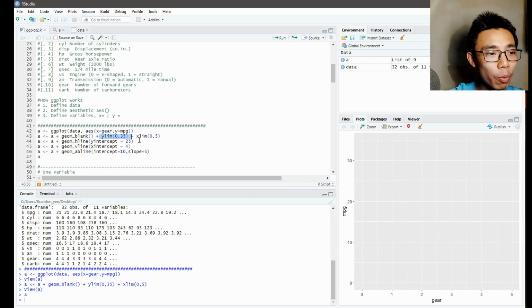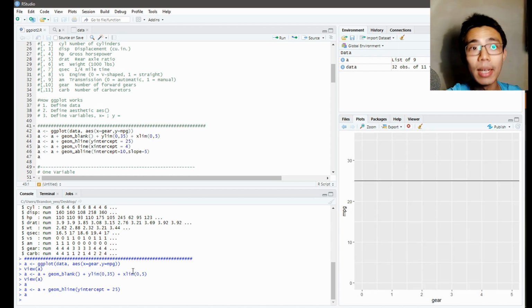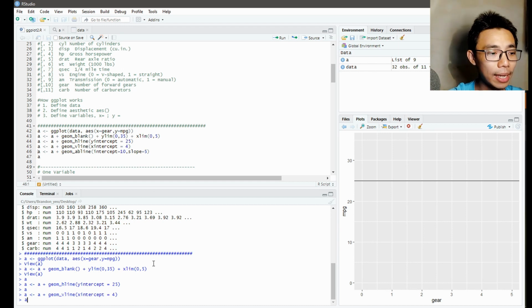Once we're done with that, we want to add a horizontal line. In this case, hline means it's a horizontal line at 25. It will intersect at 25 over here and draw a horizontal line. Let's just run it and check it by pressing A and run. In this case, you can see we have a horizontal line at the 25 mark, and now let us add in a vertical line. A vertical line will be vline, with x-intercept equals to 4, and just press A again and run it.